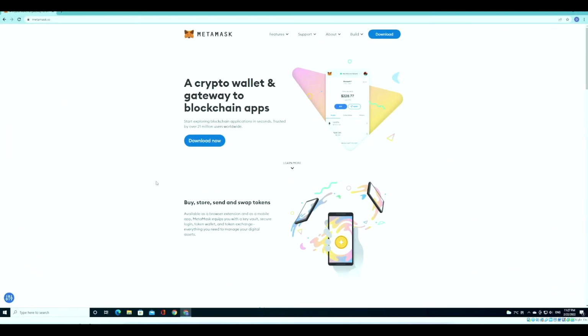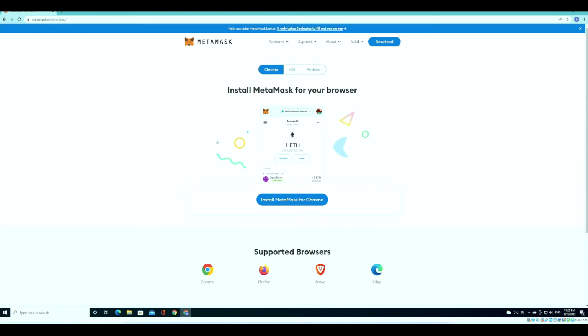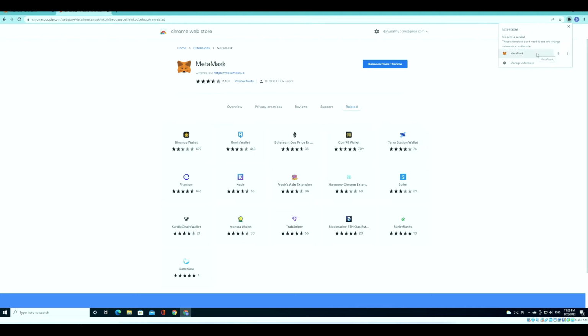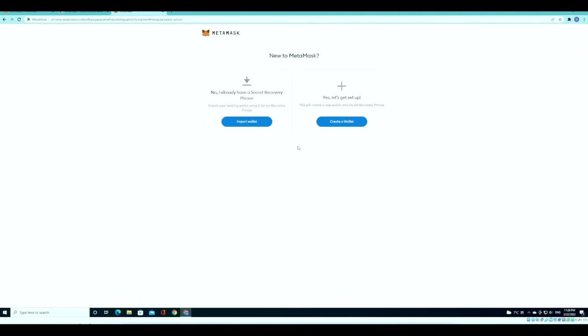Install MetaMask. To get started, you will need to head over to the MetaMask website. Here, you can download MetaMask for your browser. For example, if you are using Chrome, you will want to download the Chrome version of MetaMask. Next, install the extension and open it up. Here you are presented with two options.